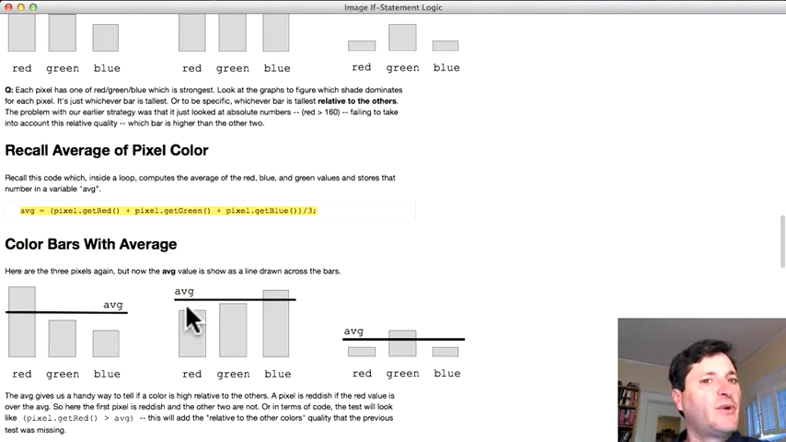The nice thing about the average is it's just a single number, and so it's going to be pretty easy to incorporate into an if test. So for example, I could write the test if pixel.getRed is greater than average. GetRed is a number, average is a number, and if you look at this left pixel, it's going to be true. Yeah, the red is greater than the average. And for these other two pixels, it's going to be false. In both cases, the red is below the average.